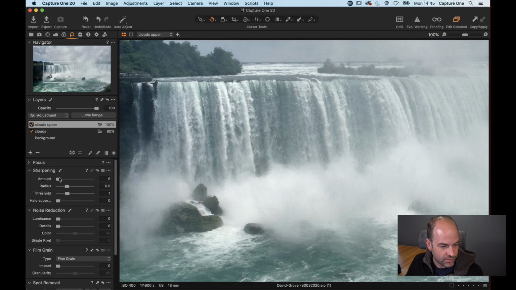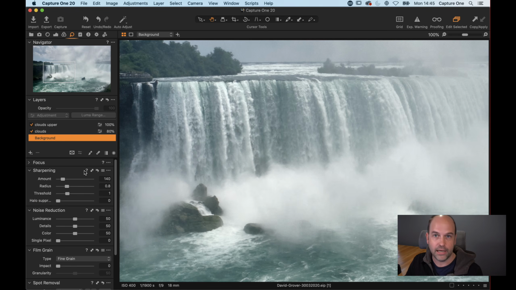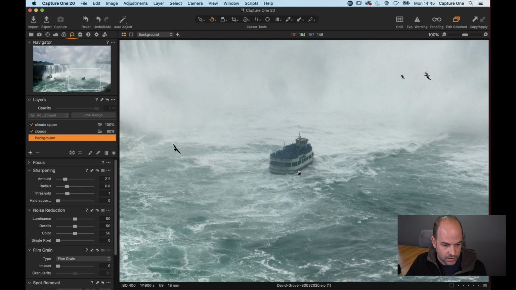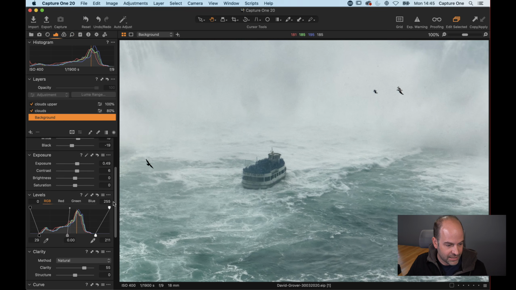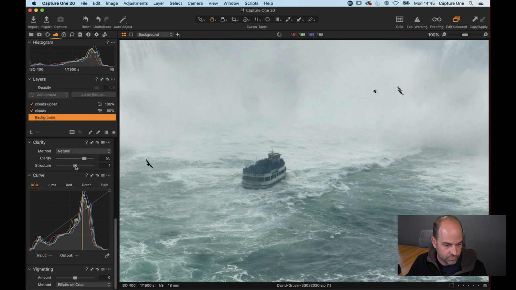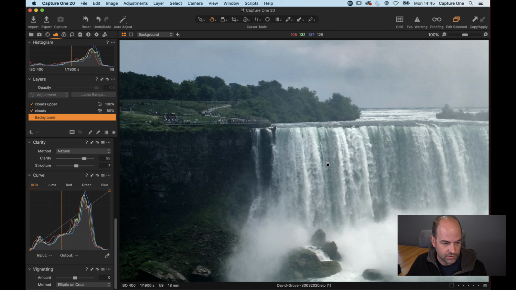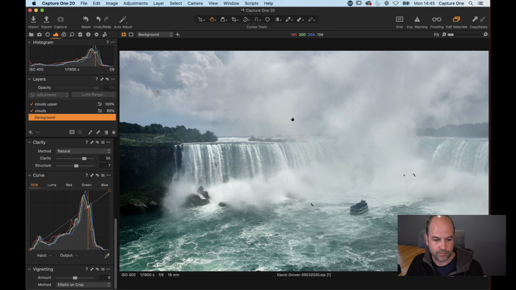Possibly a little bit, but I don't think by much. So if we go to our background layer, Capture One will put the amount of sharpening in based on your camera. Each camera has its own default sharpening level, so it could vary, but we could possibly bump that up just a little bit. Where's the Maid of the Mist? Over here. And maybe for edge definition, we could add a bit of structure. But I'm going to be careful because it's fairly grainy and we don't want to make the grain stand out too much, but it does actually help a little bit.